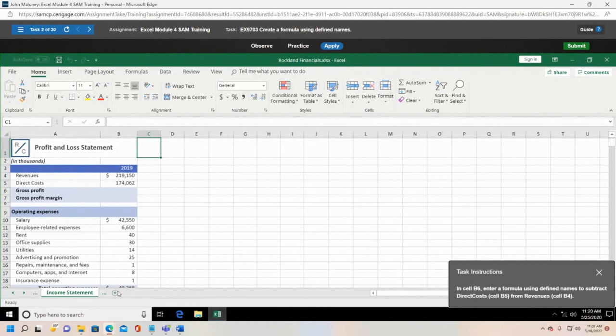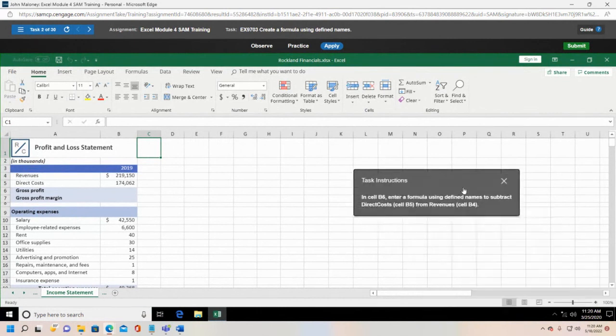Remember, you can replay my video. Just go back to wherever I am, because I don't know the minutes yet, but I'm probably at about minute 40 or so. Anyway, all right, so number 2. In cell B6, enter a formula using defined names to subtract direct costs from revenues.